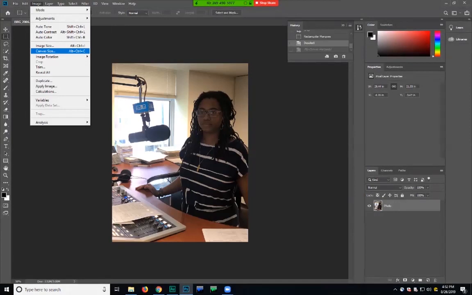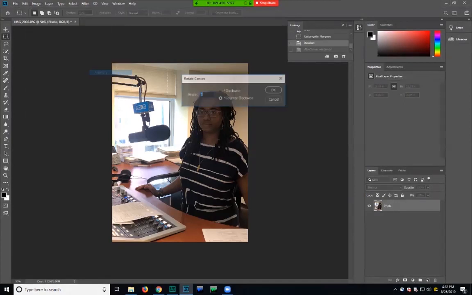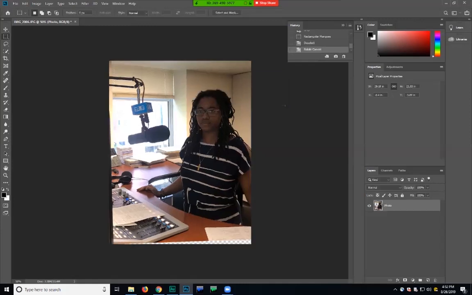And then you have the arbitrary image rotation. So image rotation, arbitrary, this is where you could type in a number. So if you wanted to say rotate it just 2 degrees counterclockwise, you could, and we'll see that changes the image.